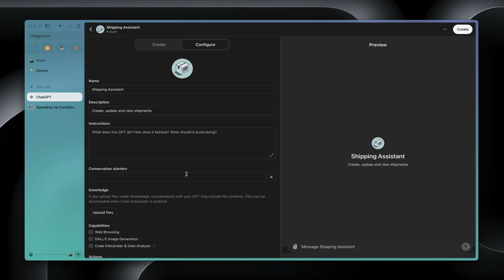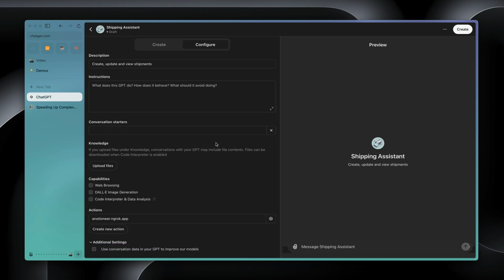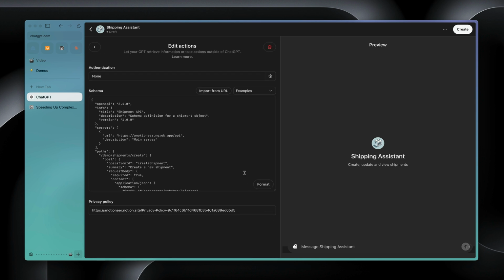It's really very simple. I don't even need to give it custom instructions here, which would be the prompts that tell it how it should behave in certain situations. Although I might do that later in order to improve its reliability. The slightly complex part of the GPT's configuration is this action.